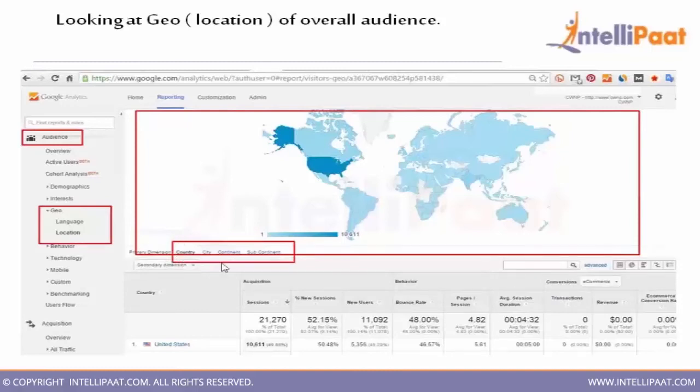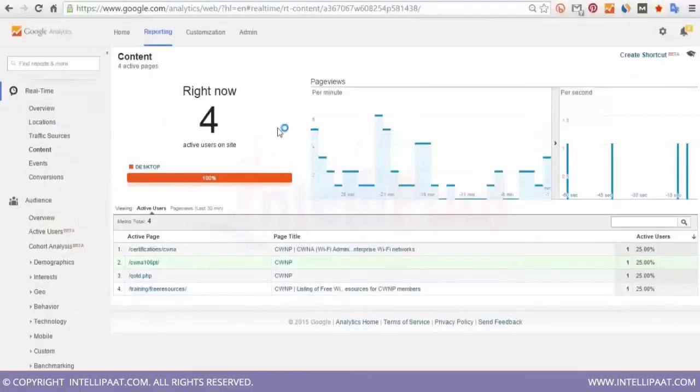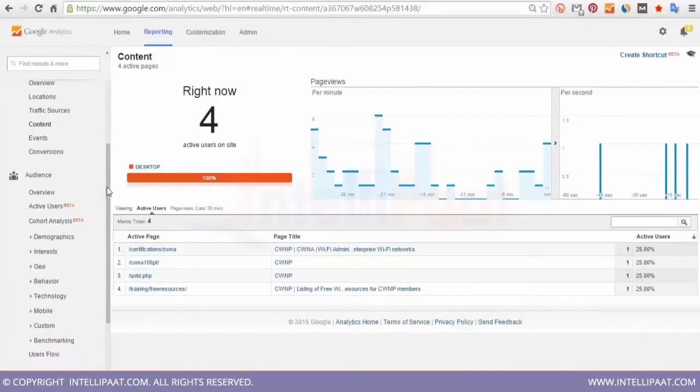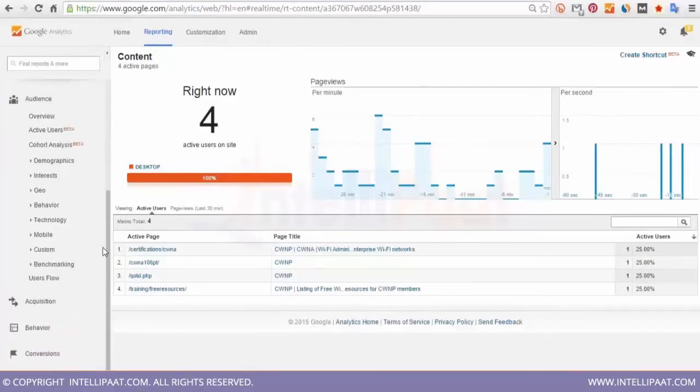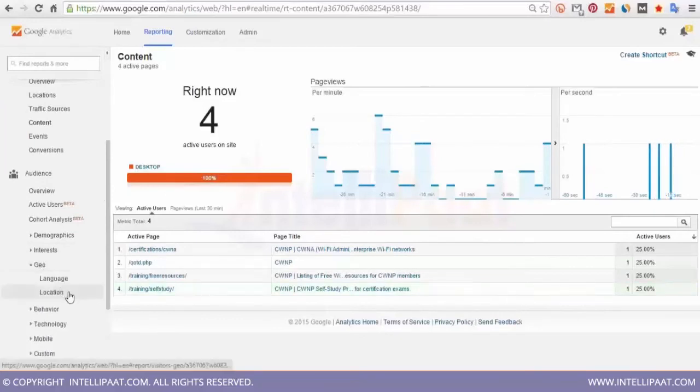So I'll make you see that from underneath the location. So there are 3 to 4 dimensions. These are called dimensions: country, city, continent, and the subcontinent part. So if you have to see from the country perspective, you can go ahead and click on that. All right, so let me go ahead and click on audience, and underneath audience it's the location.